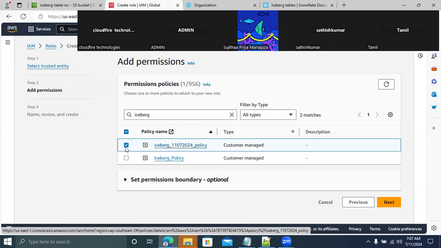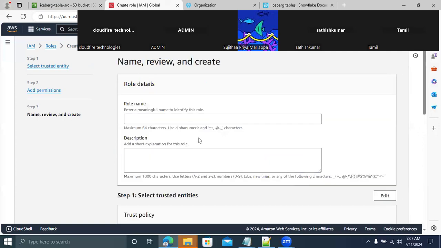Okay, just enable it. Okay, and then click on next. Now give the role name. I will give Iceberg date 11/7/24 underscore role.